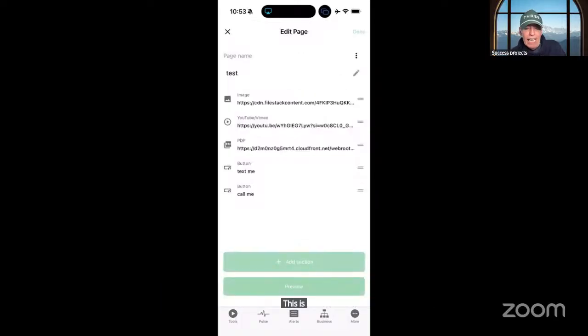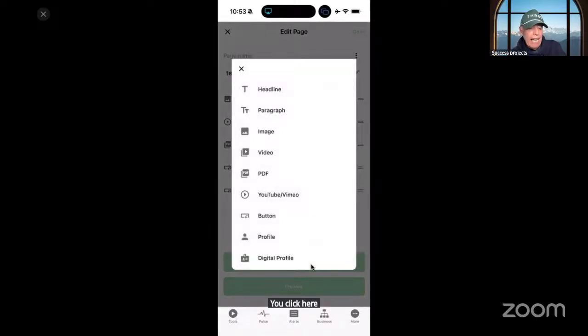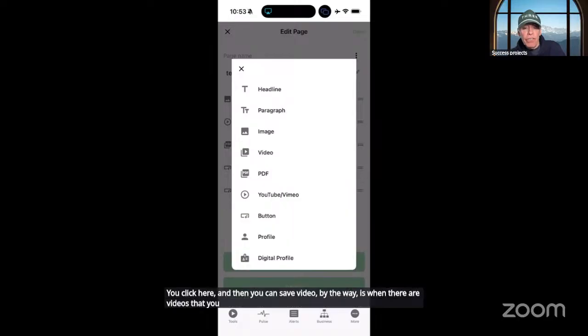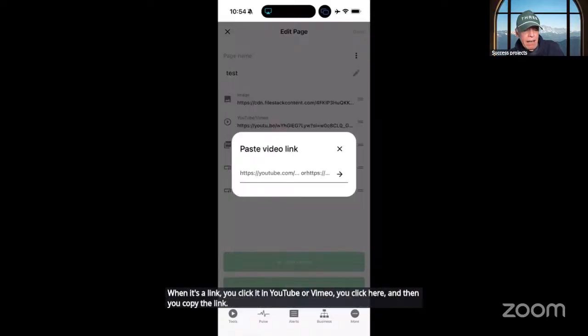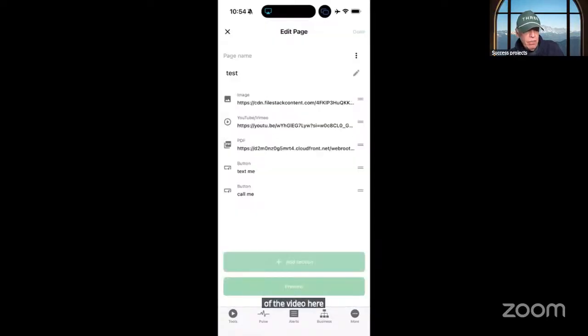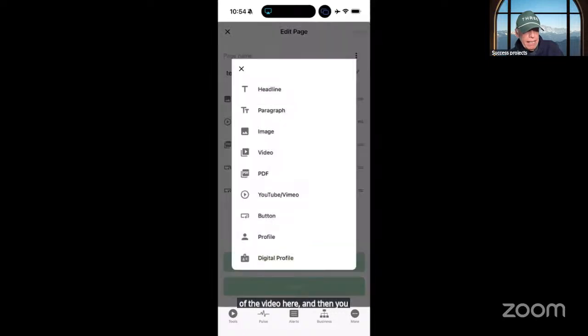This is, again, add section. You click here. And then you can add, by the way, a video when there are videos that you have in your phone. When it's a link, you click it in YouTube or Vimeo, you click here, and then you copy the link of the video here. And then you copy the link.